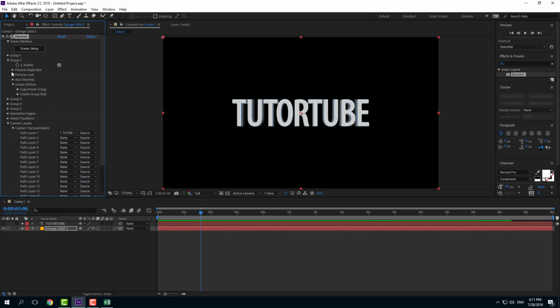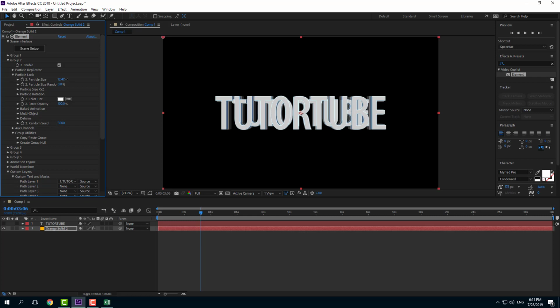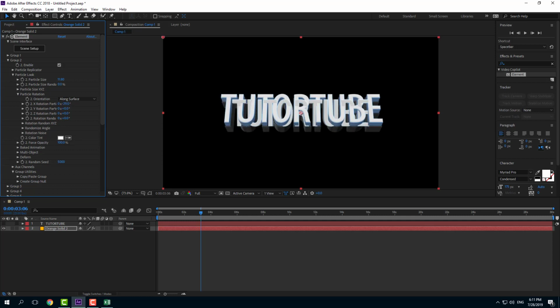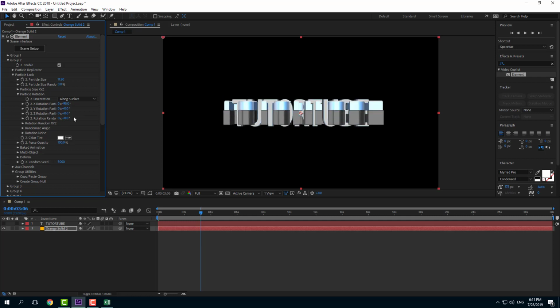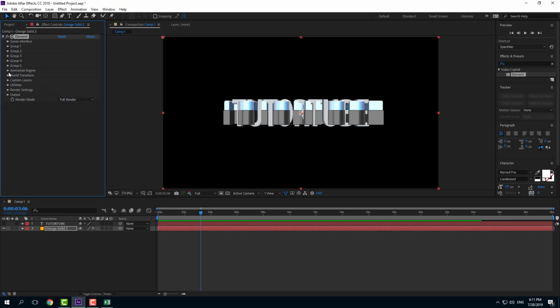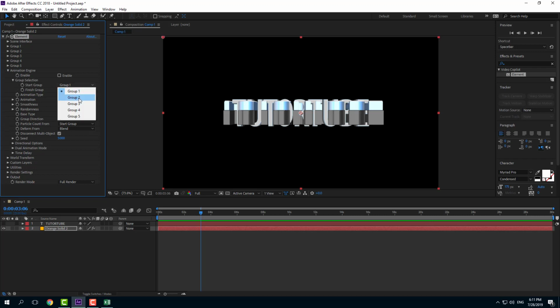So on group 2, I'm going to go into my particle look. And maybe I want to animate the size a bit, just like this. And maybe I would like to animate the rotation as well. So particle rotation, let me just go over here. Maybe I want to tilt it upwards right here. Maybe I want group 2 to be the starting animation point right here. So now what I'm going to do is, in my animation engine, select start group as group 2 and end group as group 1 and enable the animation engine.